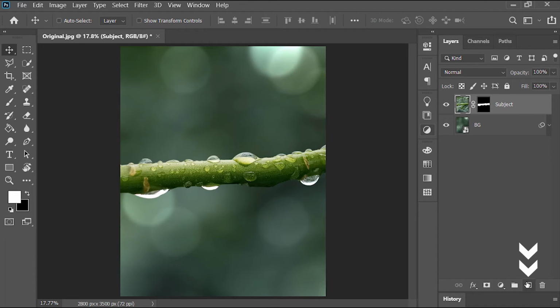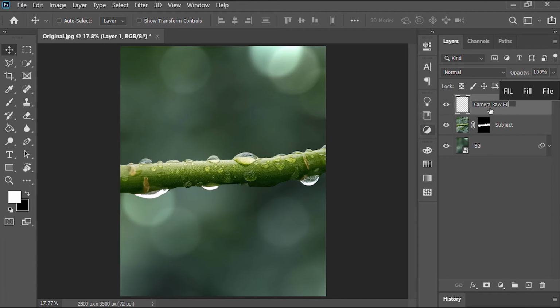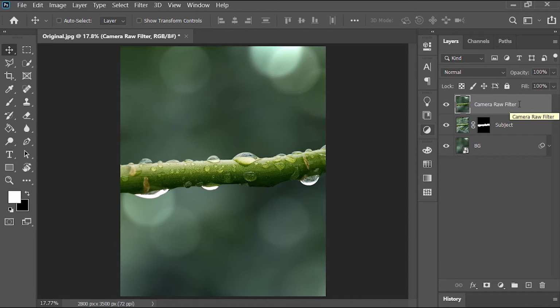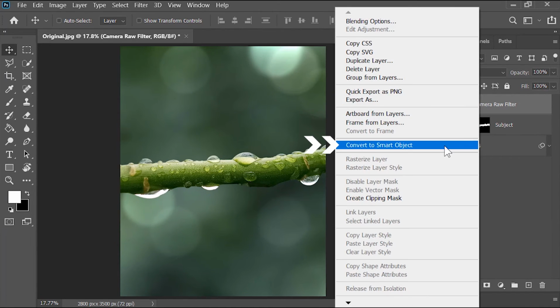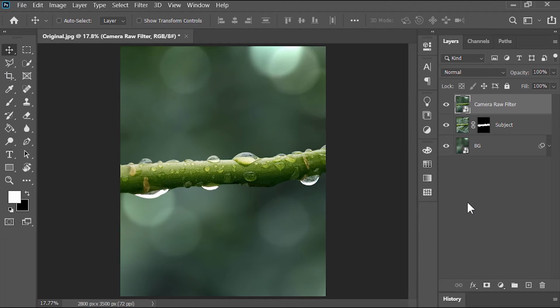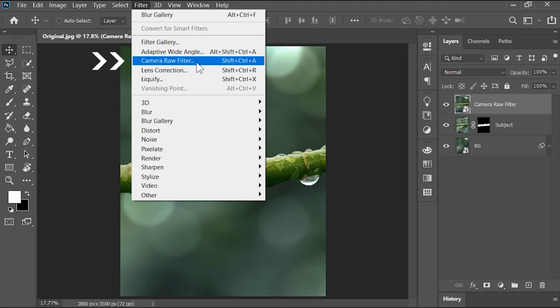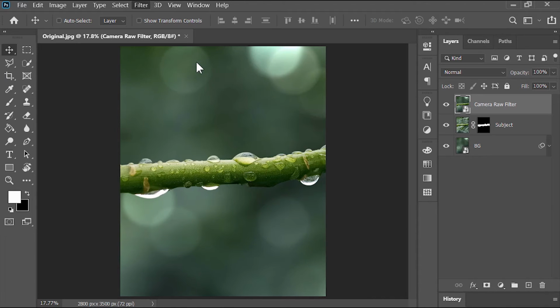So for that, let's create a new layer and rename it Camera Raw Filter. Press Ctrl Alt Shift E. It will create a snapshot of everything. Convert this layer into a smart object so we can edit it later. Now go to Filter and choose Camera Raw Filter. You can also press Ctrl Shift A if you want to.